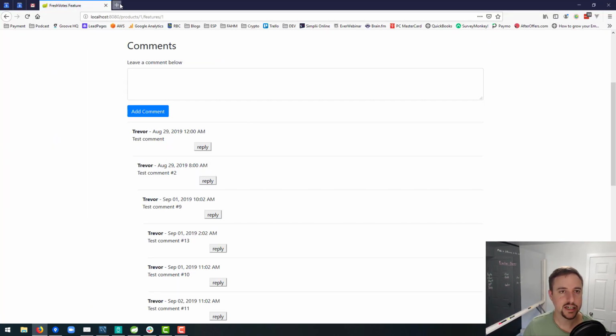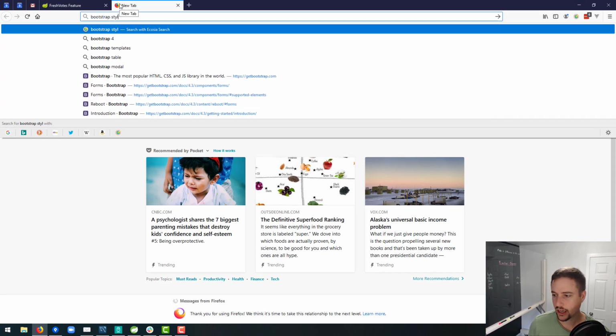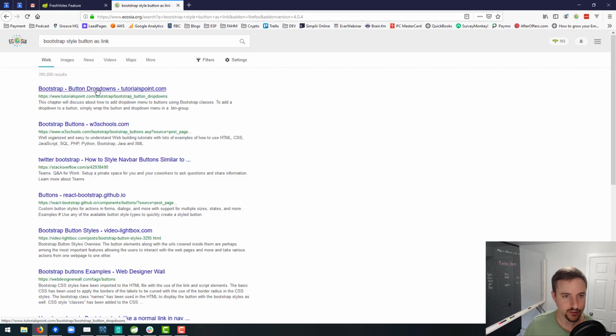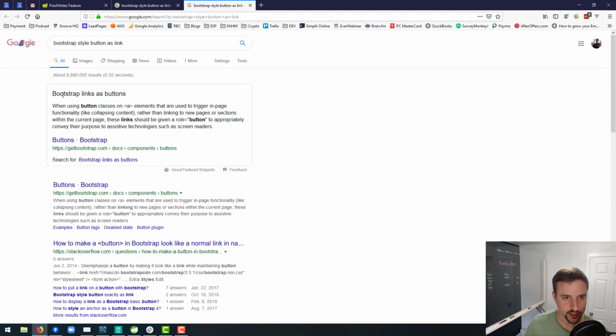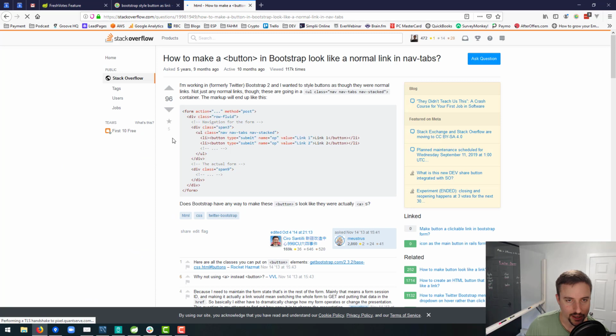No. Is there a way to, so Bootstrap, style button as link. Yeah, this is button dropdowns, Twitter Bootstrap, button styles. Let me go to Google just to see if Google has anything. Bootstrap links as buttons. When using button classes on... No, so that's the other way, right? You can turn a link into a button, but I want to turn a button into a link. So maybe that's not something that is typical.